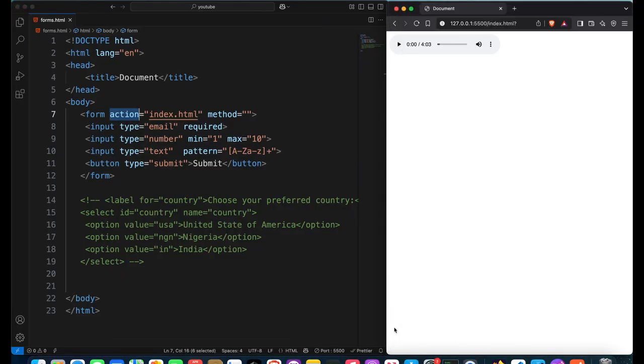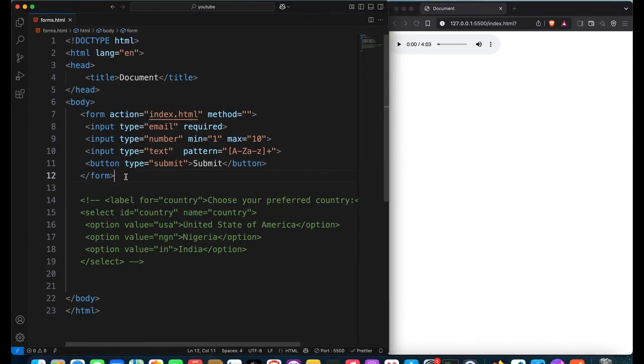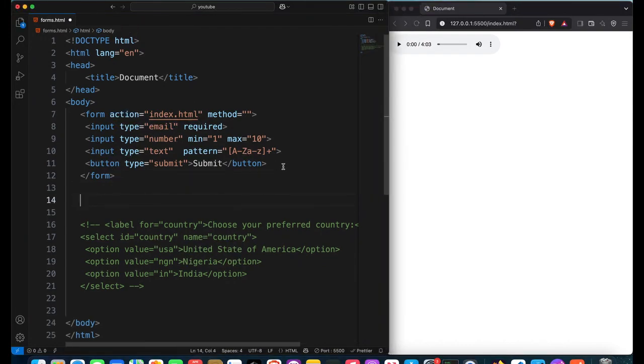Let's talk about file uploads and hidden input. File uploads allow users to upload images or documents. So I'll show you a simple example of how you can upload an image to your web page or any place. So I'm going to use this form again. I'll still comment out some things.